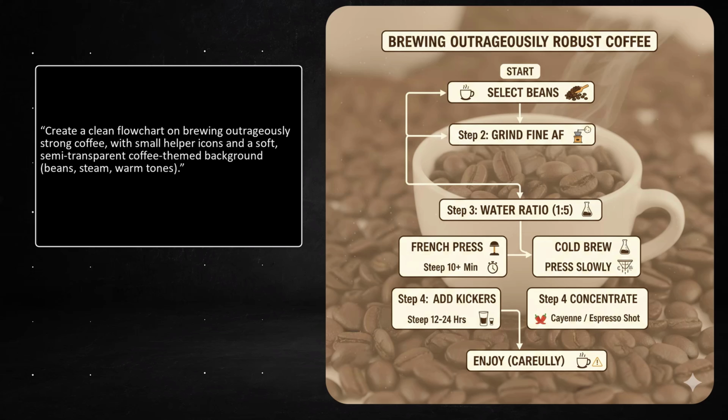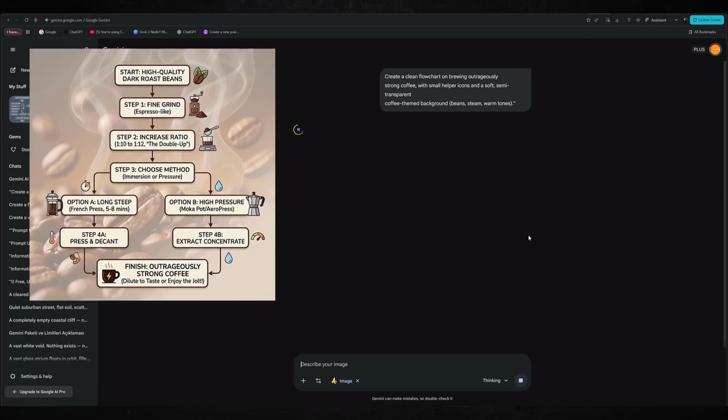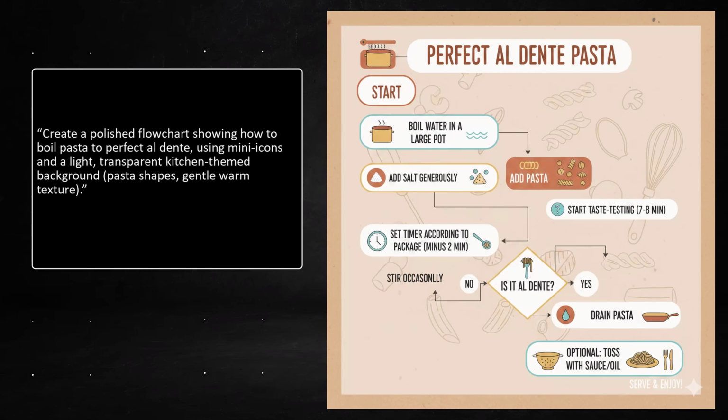For example, if you want to learn something like how to brew strong coffee using visuals, all you have to do is open Nano Banana, copy a short prompt, paste it and run it. That's it. In seconds, you get a clean flowchart showing the basic steps.